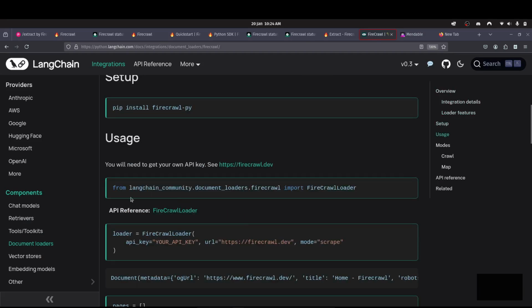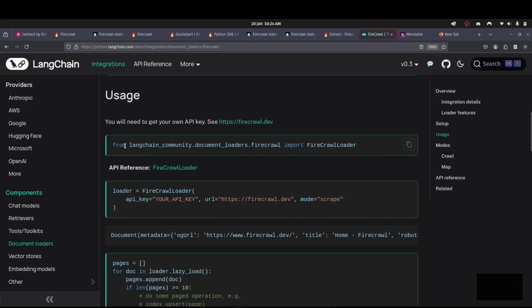Loader features, pip install firecrawl. That's what we did. So this is the LangChain demo example. Let's try that. I've already got LangChain installed.